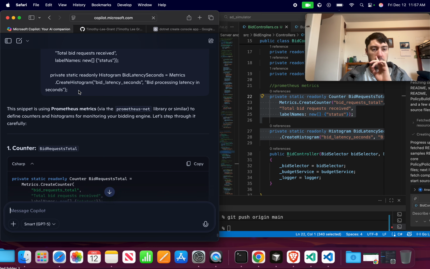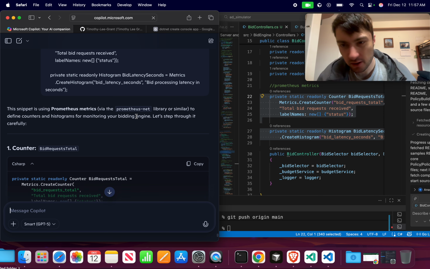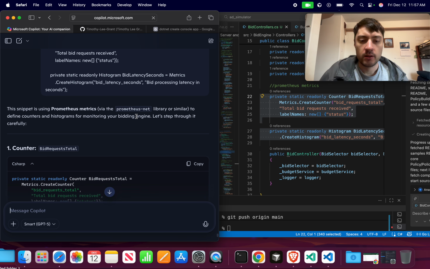Okay, so the snippet is using Prometheus metrics. So Prometheus is for monitoring, right? And it kind of makes sense because it's histograms, okay? To define counters and histograms for monitoring my bid engine. So it is monitoring. And I wasn't quite expecting to get into Prometheus yet today. But okay, let's dive into it and look into what is Prometheus.